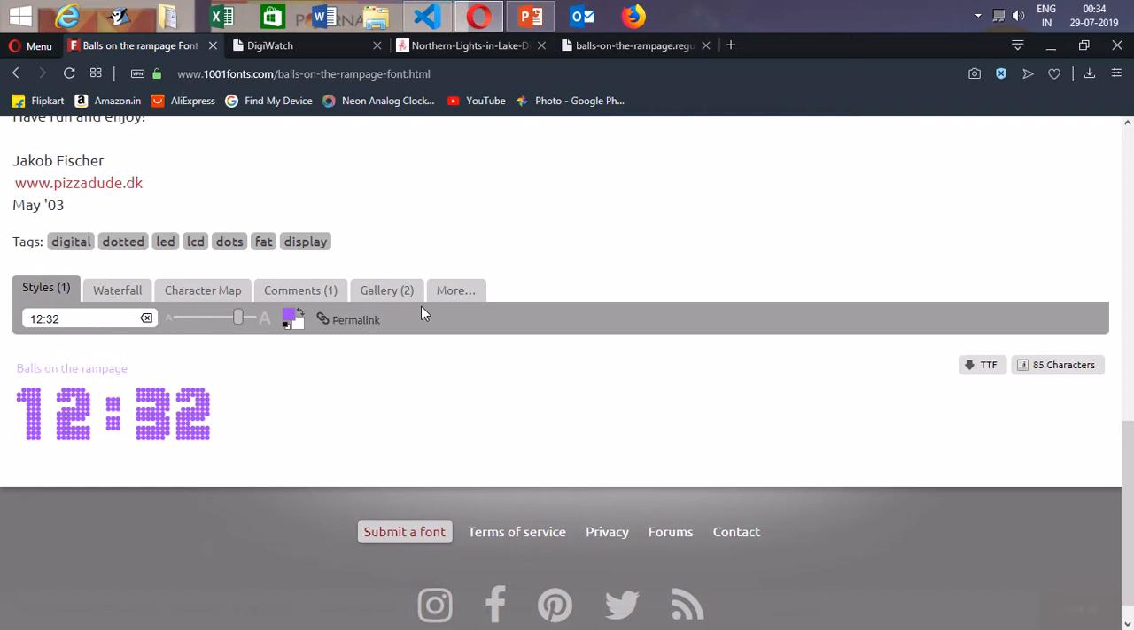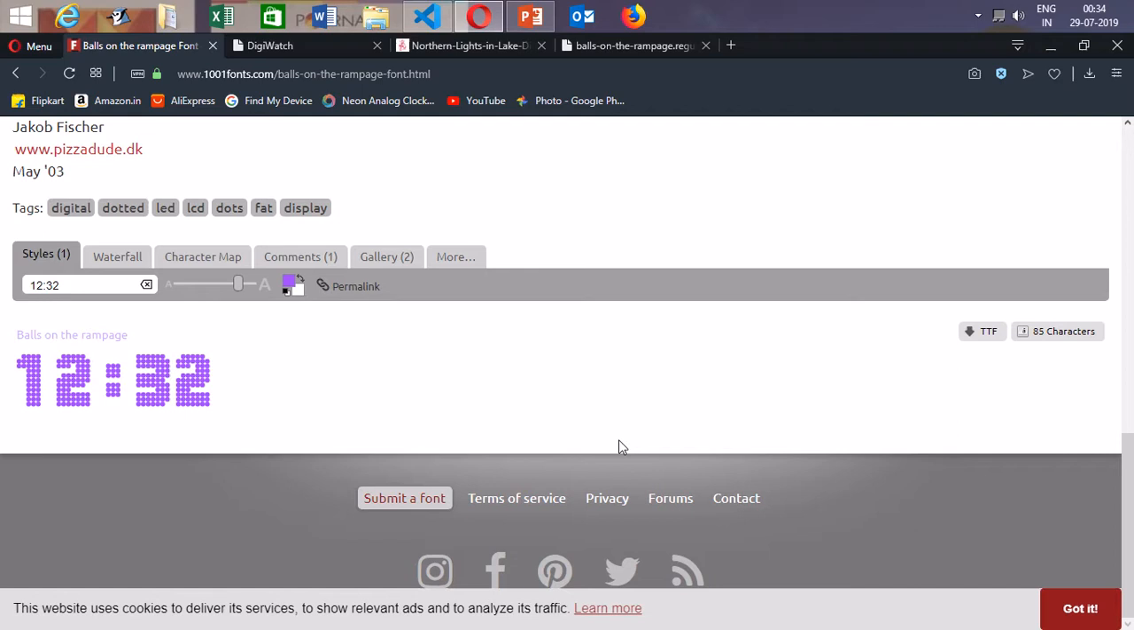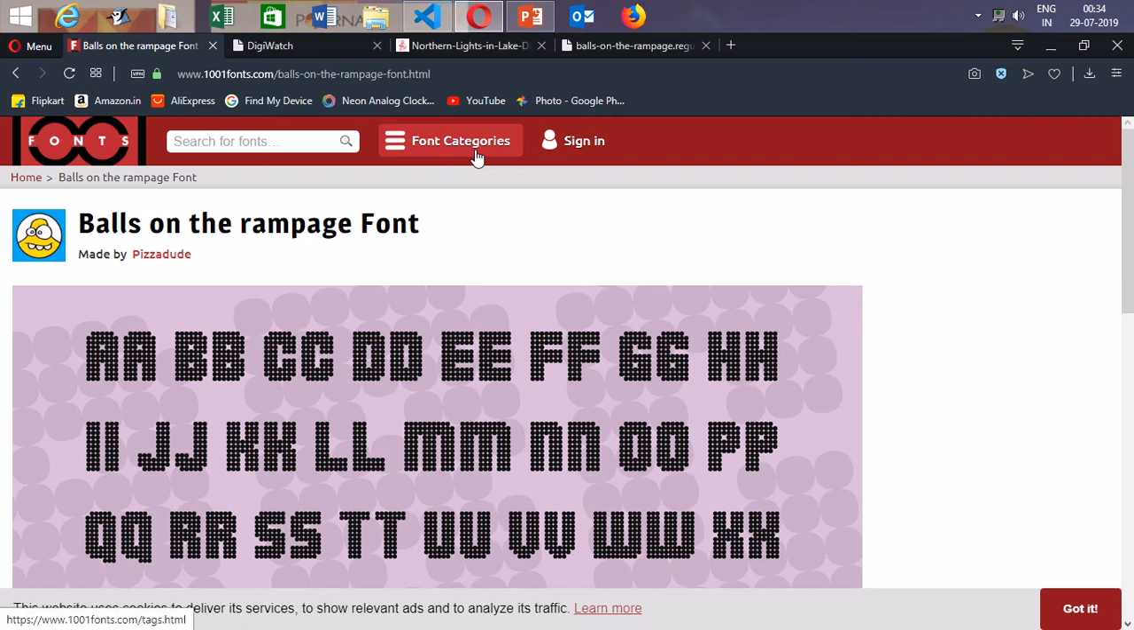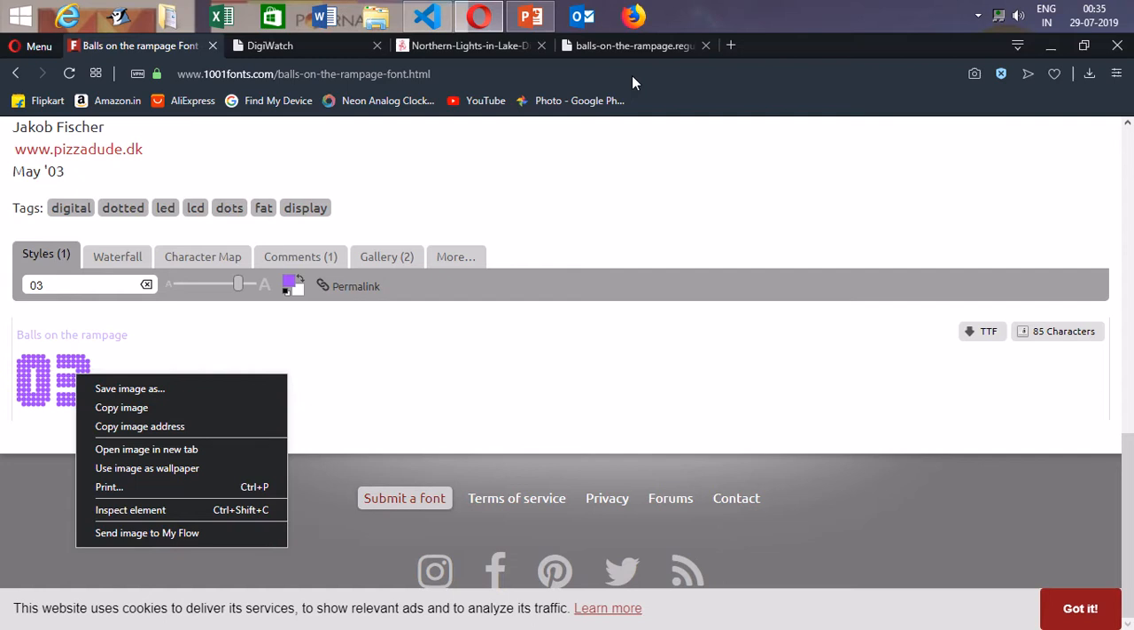Since I'm not using an API, this site does not provide an API, so I had to type in the different kinds of letters that I wanted to print out. Like 01, and then I had to go 02, and then 03, and I kept on doing this, and kept on copying the image address, not downloading the image. So that's how I got all the numbers.